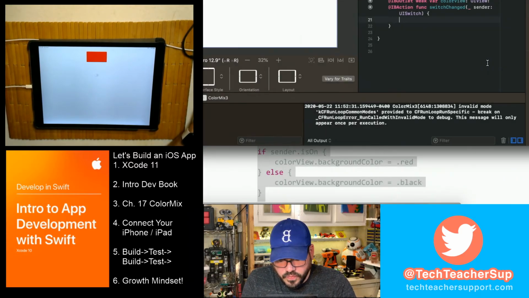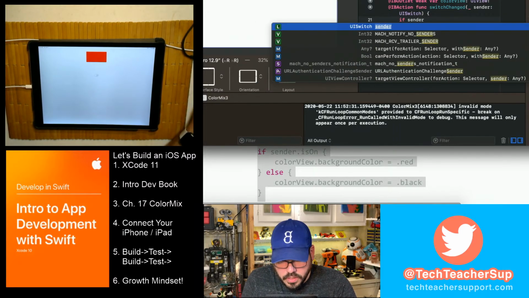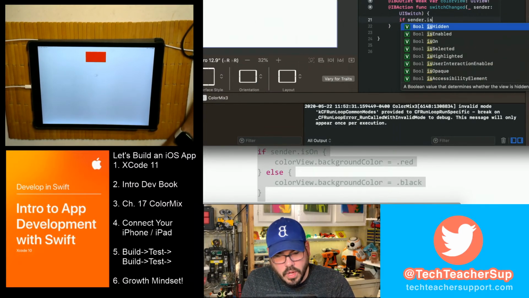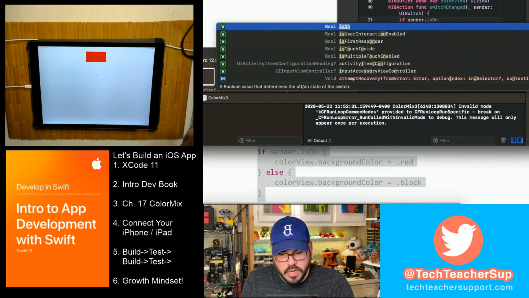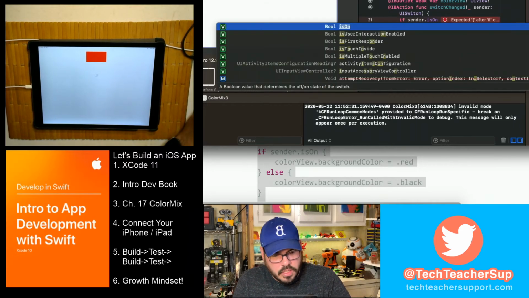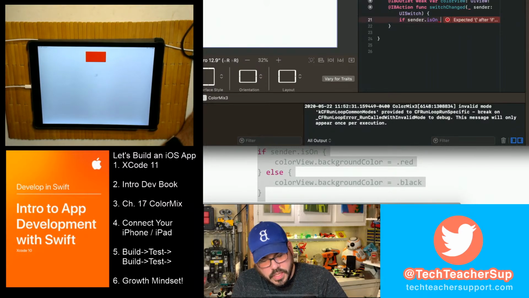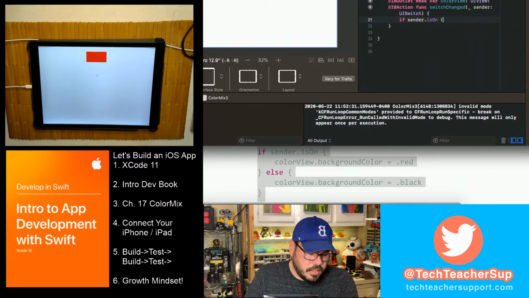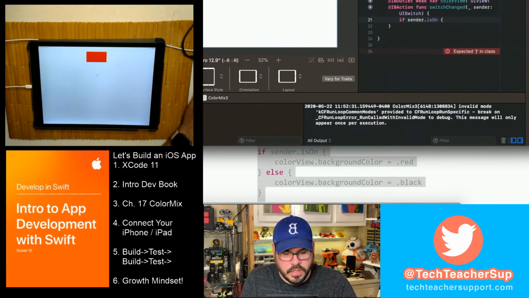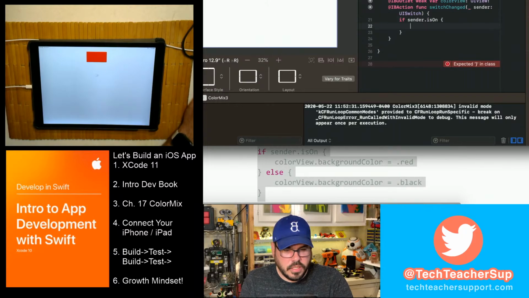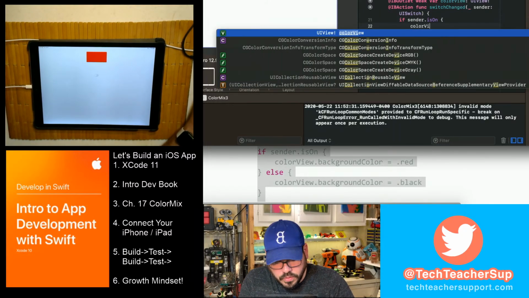So if sender is capital O on, right? If the switch is on, and then we need to put a bracket. Hold shift and hit the curly bracket, not the straight bracket next to the P button. So if sender is on, and then let's hit enter. Here's what's going to happen. ColorView.